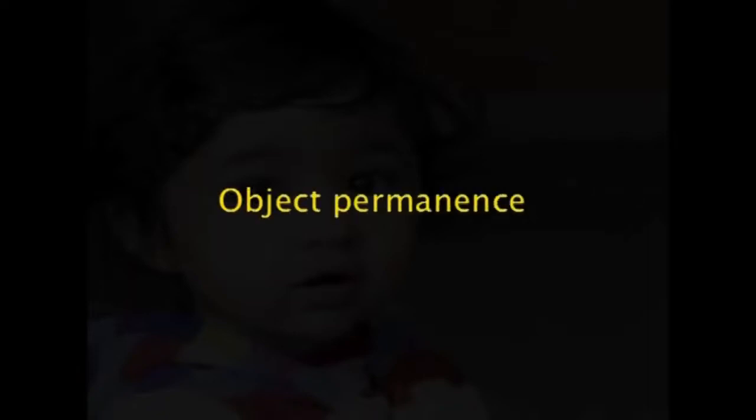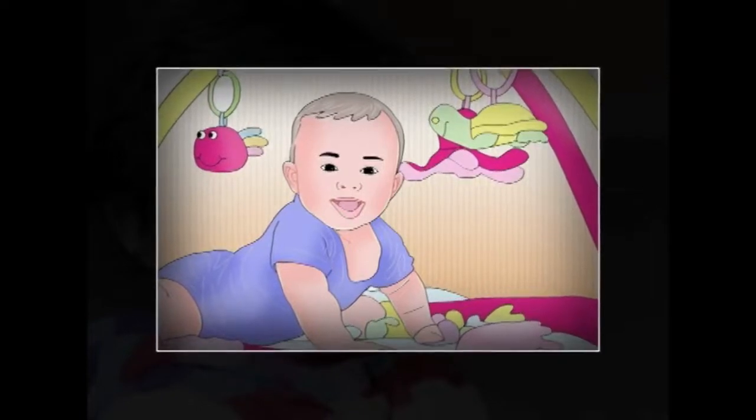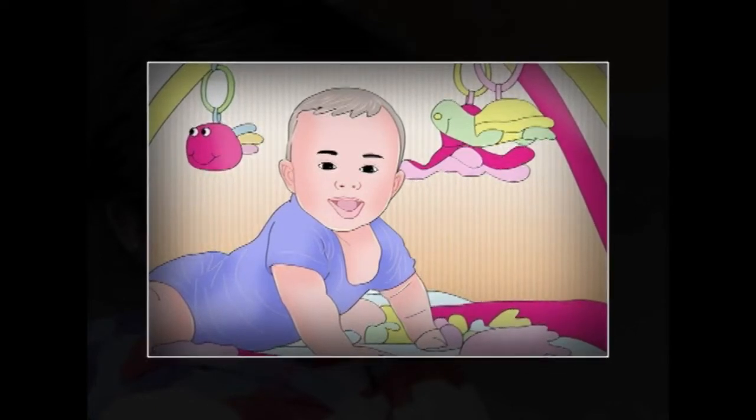Object permanence. Between the age of 6 to 9 months, the concept of object permanence develops. This is the infant's understanding that an object continues to exist even if it is out of sight. The infant's understanding of object permanence means that infants are developing memory and goal-oriented thinking. This is about cognitive development, that is the sensory motor stage of development during infancy.